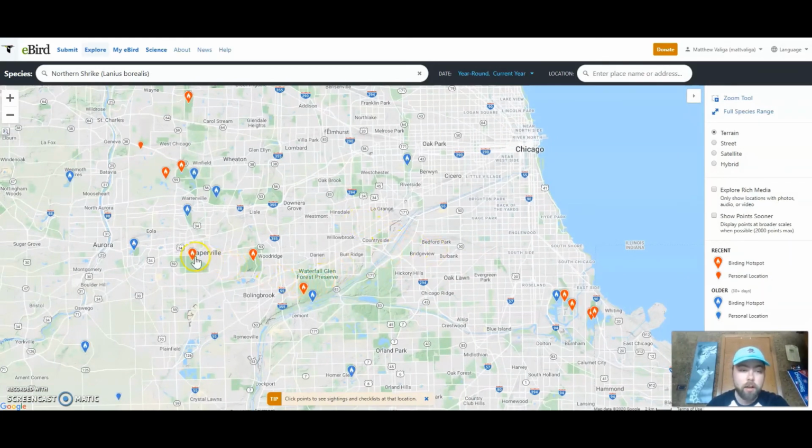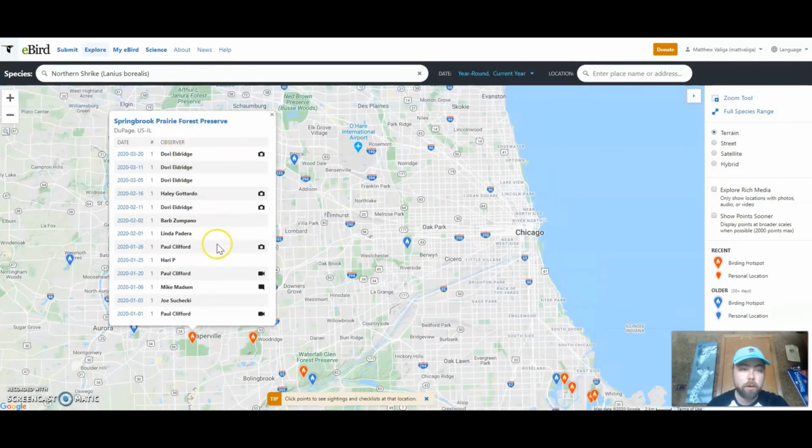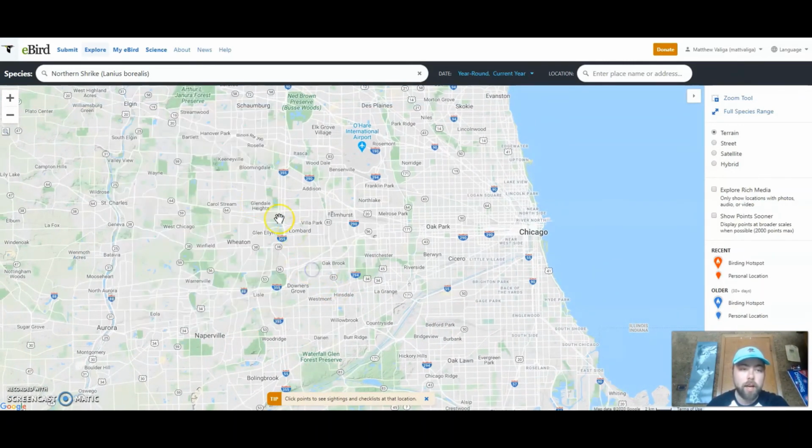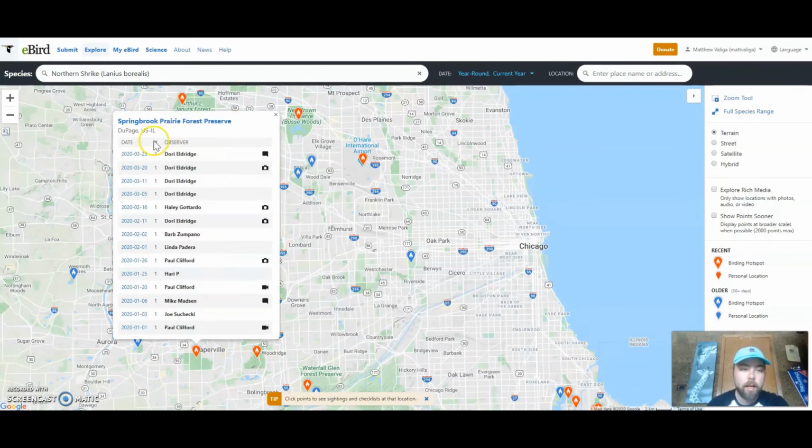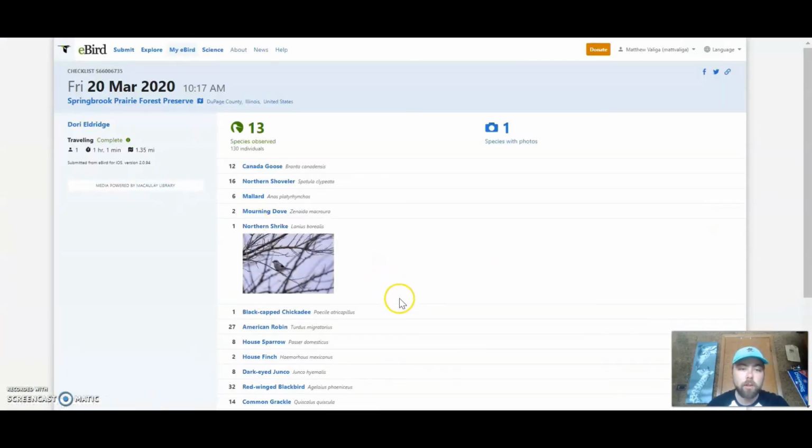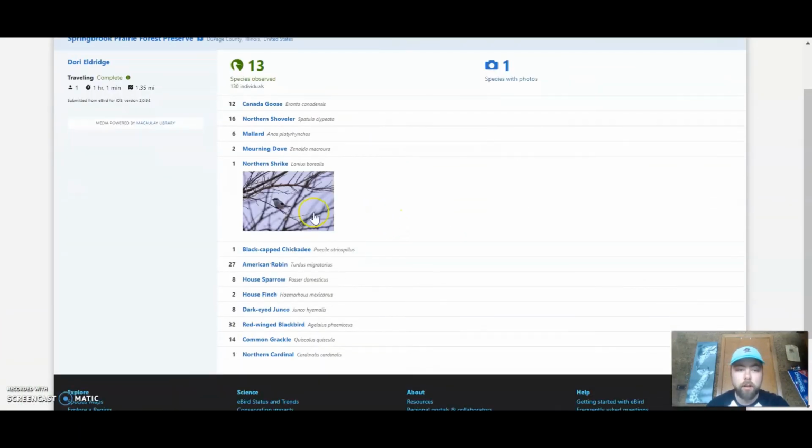So as you can see, Naperville, that's that Springbrook Prairie Forest Reserve, yep. If you click on a point, it'll give you the exact location, and it'll give you the people who have listed it, as well as, if you click the date, you can open up their actual list. It'll give you their list, and this person submitted a picture with it. That's super nice. And that just tells me that is, in fact, the northern shrike there right now.